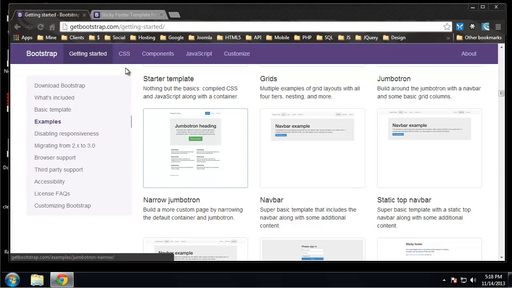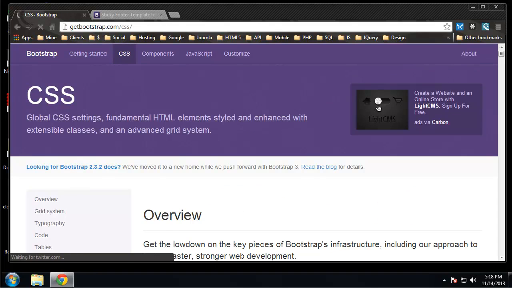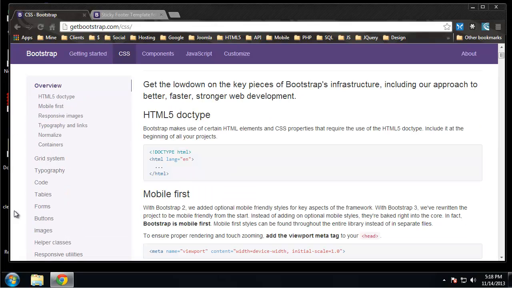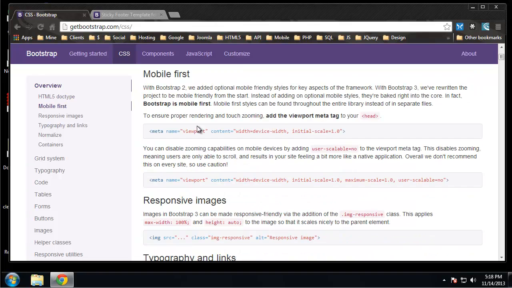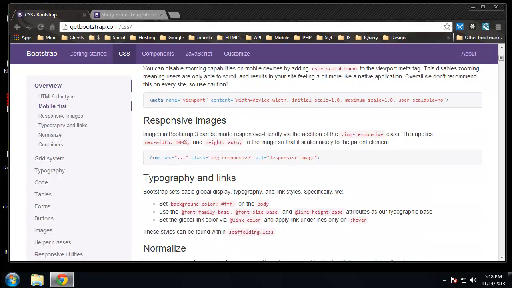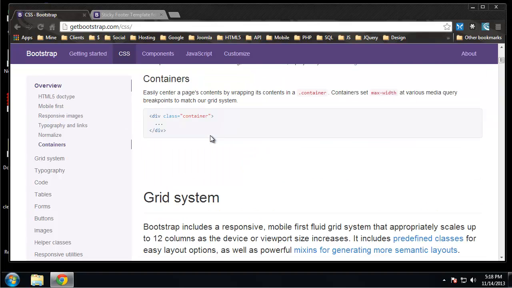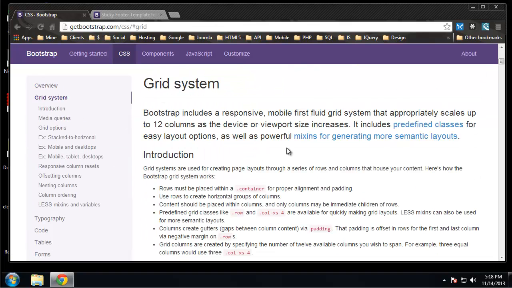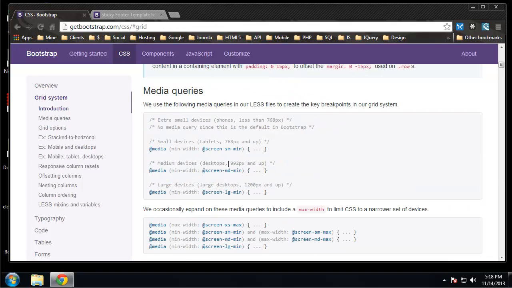Before we do that, I just want to go over some of the other stuff here. If we click on CSS, on the left-hand side you have this navigation with all different kinds of coding bits. The overview shows you that you've got to use the HTML5 doctype. It tells you that it's mobile first, which we talked about. Responsive images, setting your images to 100%, things like that. And then if you click on grid system, this basically goes over what we just saw.